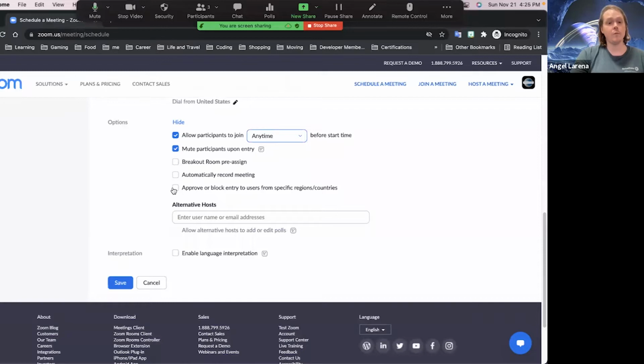You can also approve or block entry to users from specific regions or countries. This is particularly valuable if you're giving a training or a presentation that could be viewed as offensive or illegal in another country. You want to block users of that country from being able to join. This protects you and them from any legal ramifications or any harmful content.